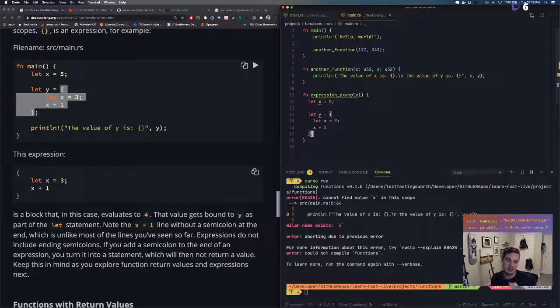So if I set let y equal to let x equal 3, it wouldn't work because let x equal 3 does not evaluate and return something. 3 does, and it puts it into x. But what we're doing here with this block scoping, if you're familiar with other languages where you're creating blocks with the curly braces, it's basically saying this whole thing is an expression. And here's the cool caveat. Expressions do not include ending semicolons. If you add a semicolon at the end of an expression, you turn it into a statement, which will not return a value. So this is pretty crazy.